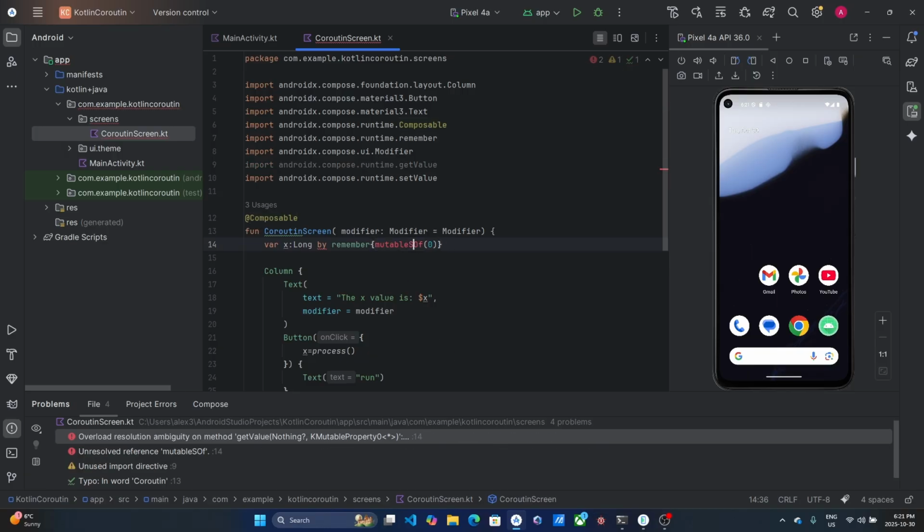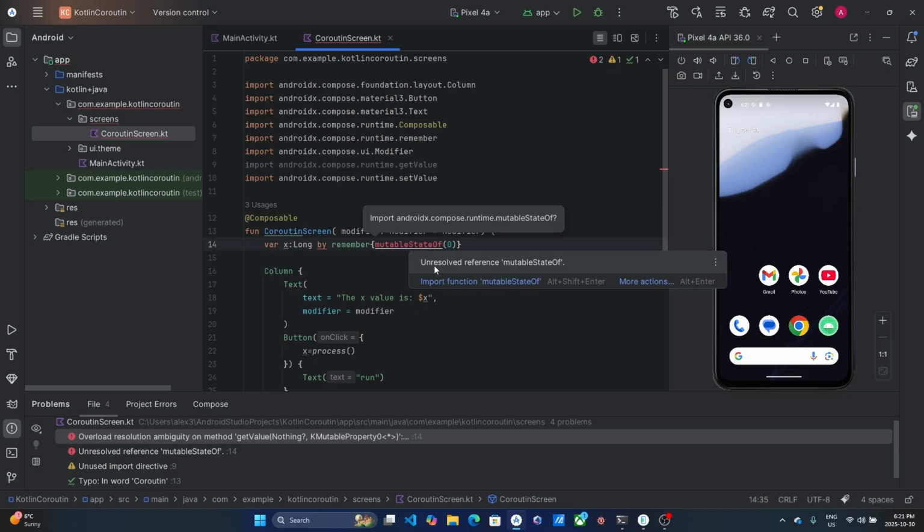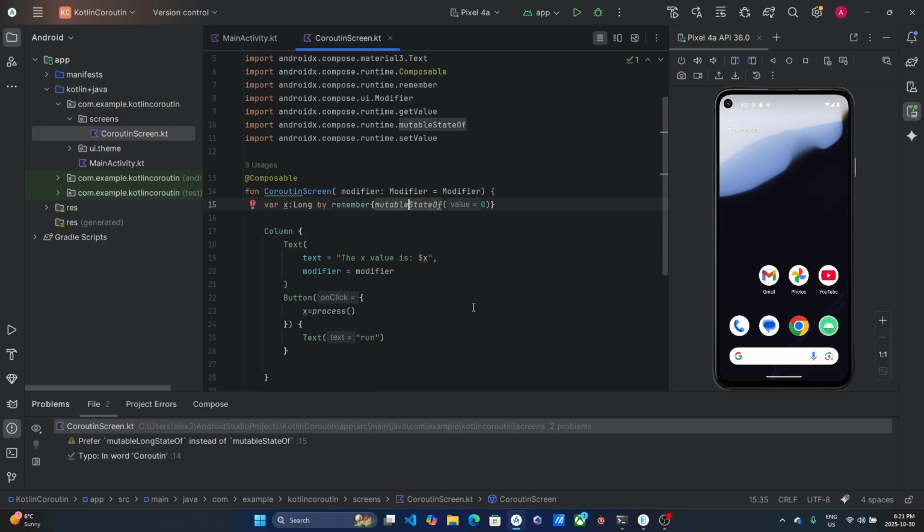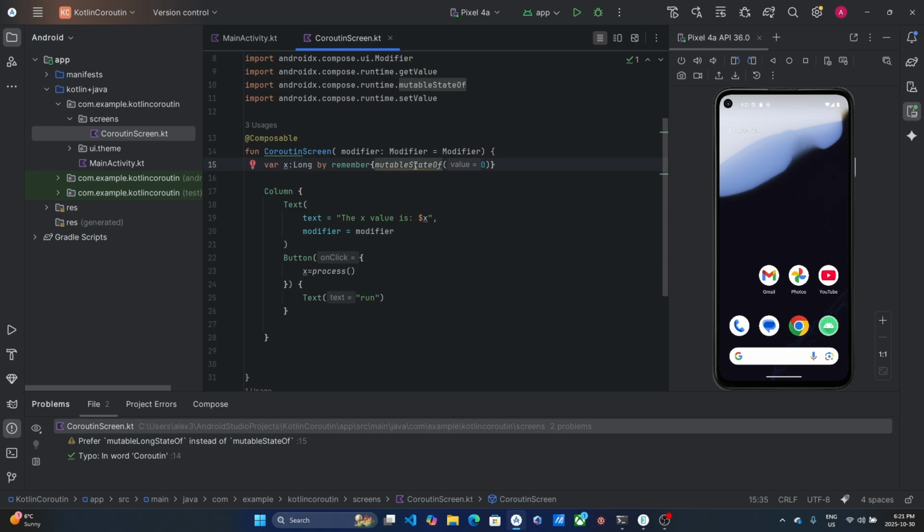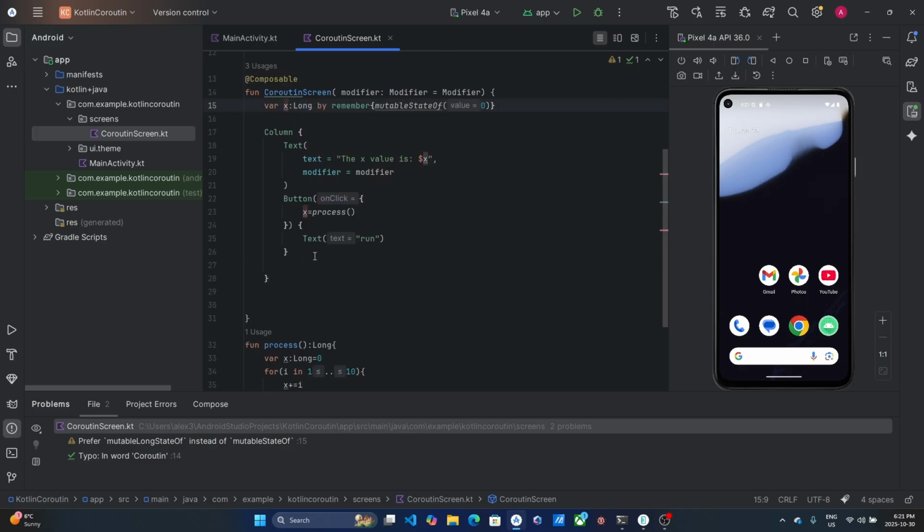Mutable state. All right, so now we import the function. The mutable state, which is an x right now, is a state that when it changes, the UI text binding will observe the state and get the value.